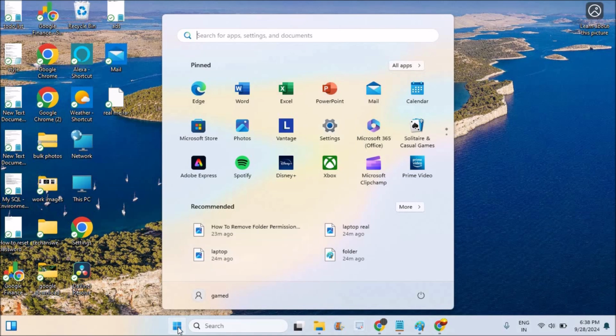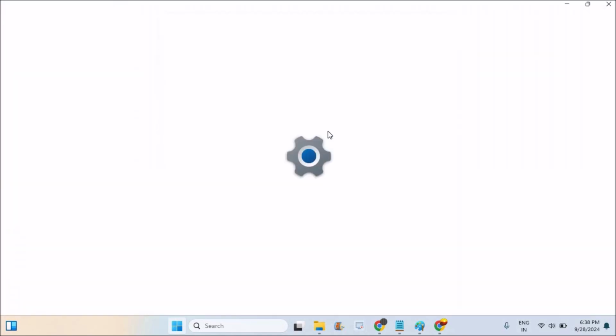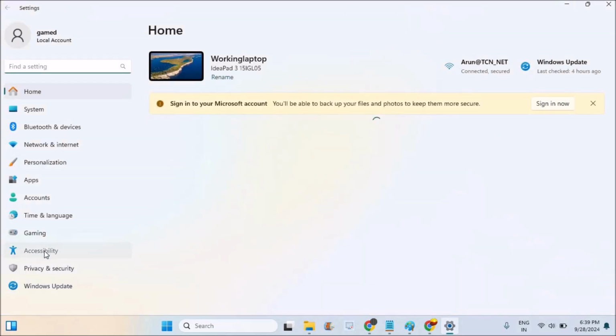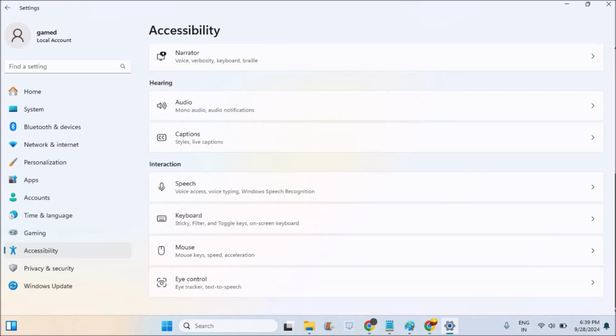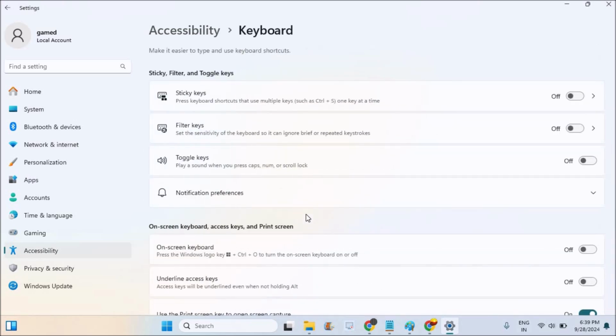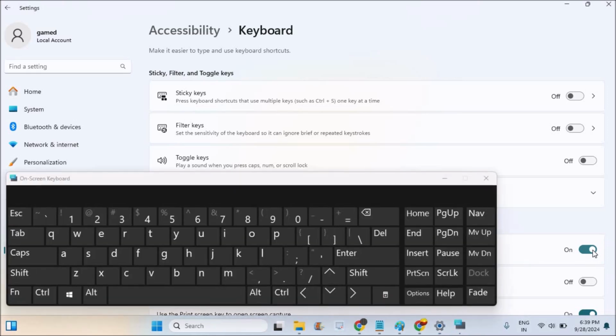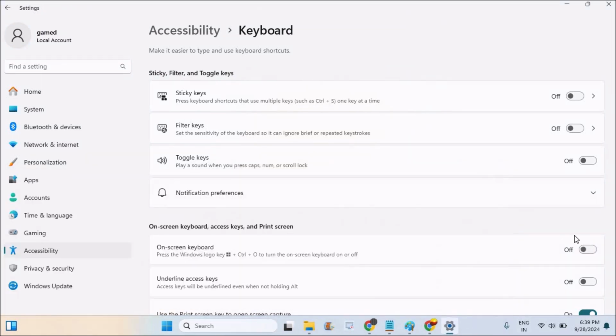On Windows 11, click on this Windows logo, then click on settings here, and under settings there will be an option called accessibility. At the left side you will see accessibility. You need to click on this and see here under the keyboard section. Yes, see here, on-screen keyboard. If it is disabled, just enable it. As soon as you enable this, it will pop up. When you close this, it automatically gets closed.